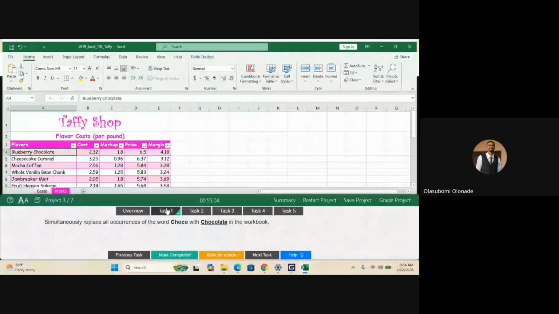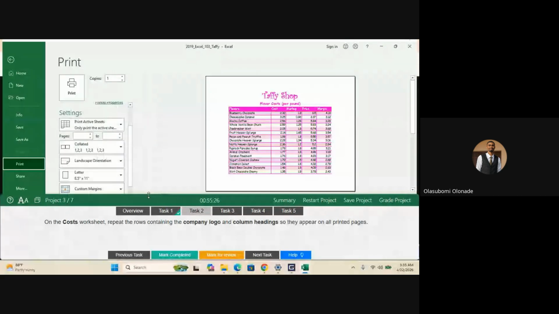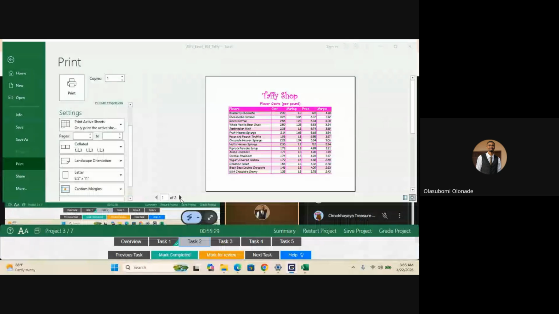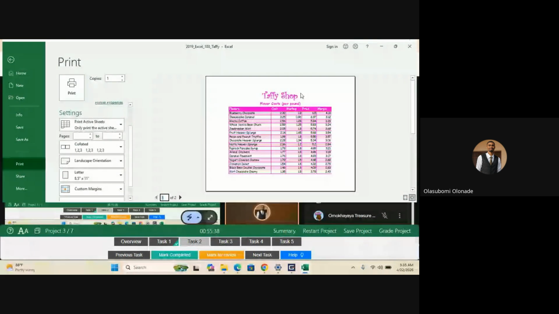Now the next task is on the cost worksheet: repeat the rows containing the company logo and column logo so that they appear on all pages. What they are saying is that, look at this, they want that logo to appear on all pages. Because when I go to print, I will not have just one page, I will have one or two pages. When I go to the second page, I can't see the Taffy Shop logo here. I can only see it on the first one, Taffy Shop flavor cost per round. So I want it that even when I have a second page, this Taffy Shop will still be here.